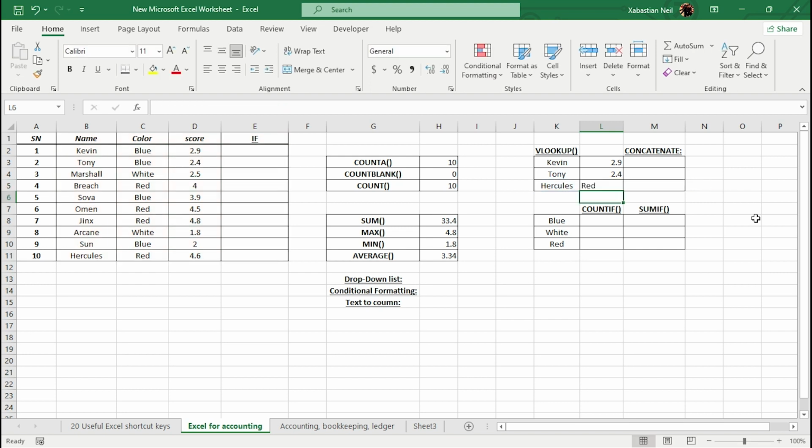Close the parentheses, hit enter, and that's going to be red. Now I'm going to help you with how to concatenate. So what is concatenate? Concatenate is the function or formula which helps you add up both of these data, or even more of them. That also depends on you.